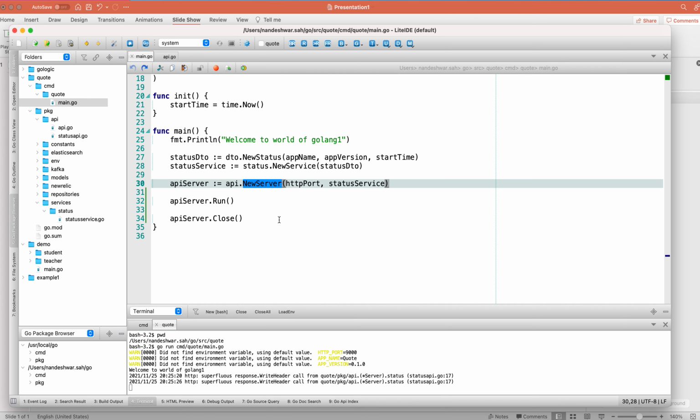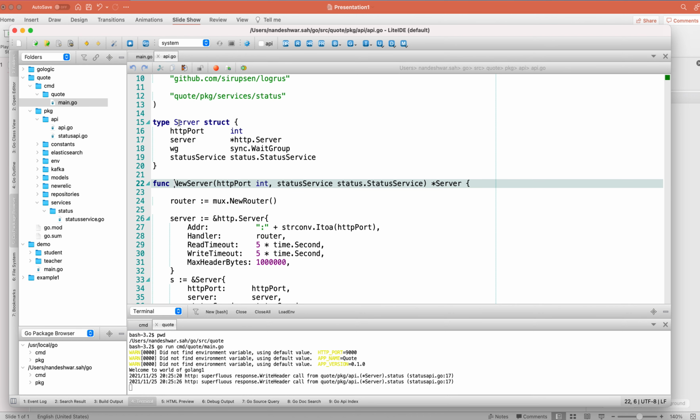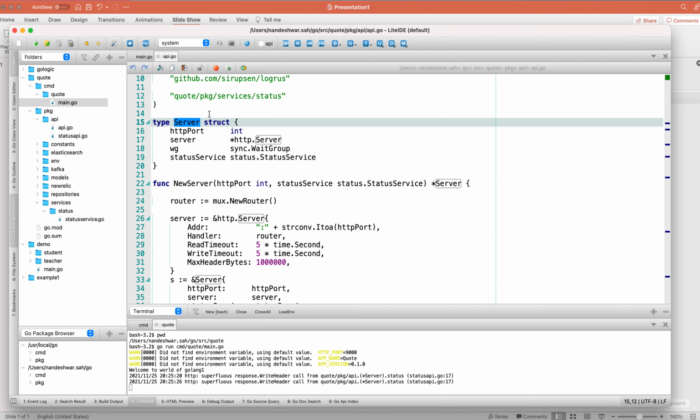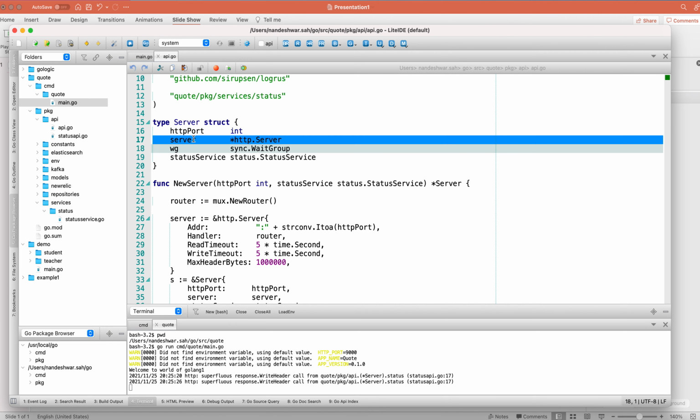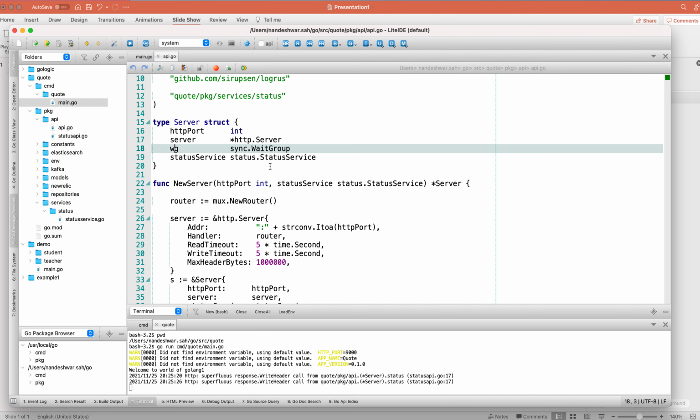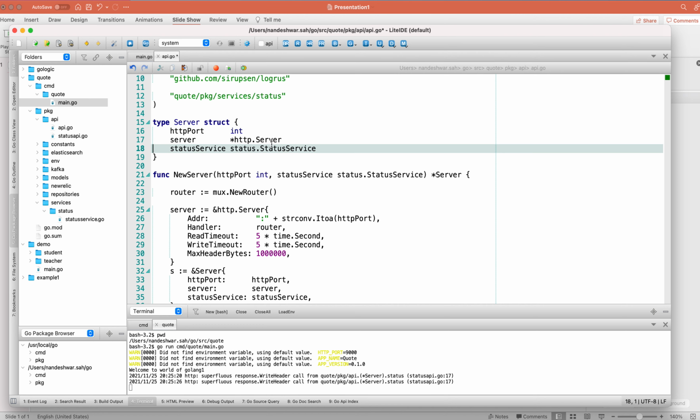So in that way, I have created the server here. We'll go to the server, new server, and check a little bit. Inside the server, this is one struct, and in this struct I have given the HTTP port that I want to run the application on. That's one variable, and this is the standard server, the HTTP server coming from the library, and we do not need this for now, so just remove that.